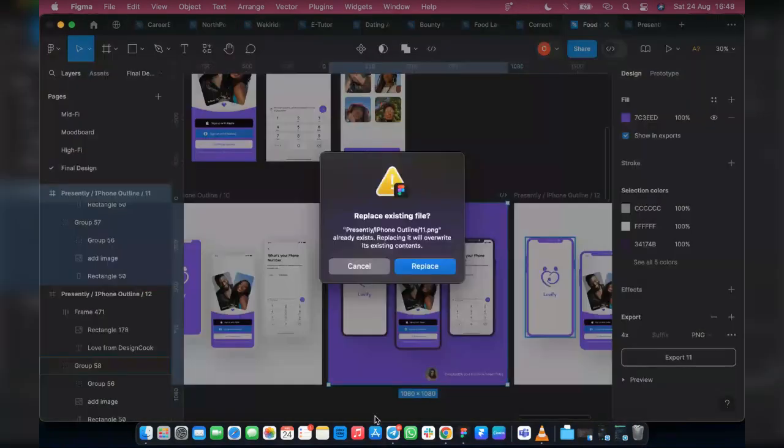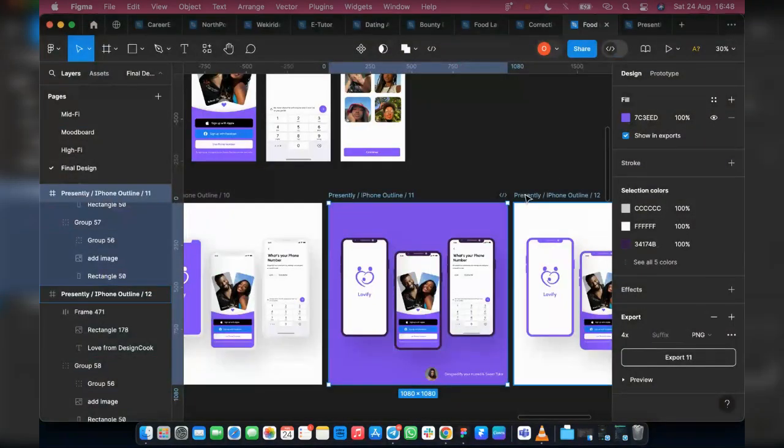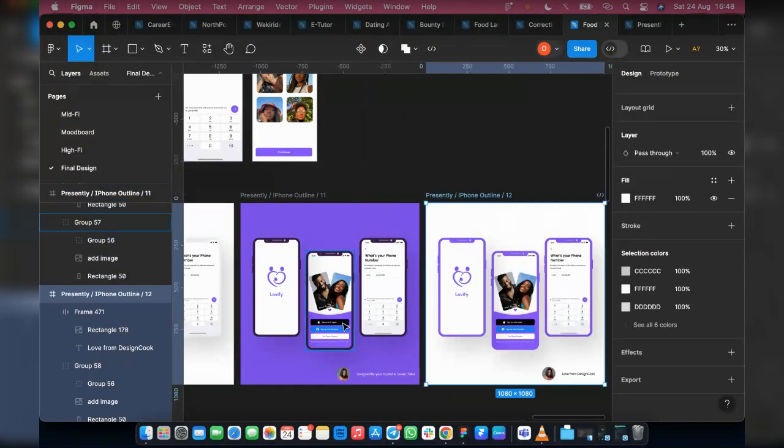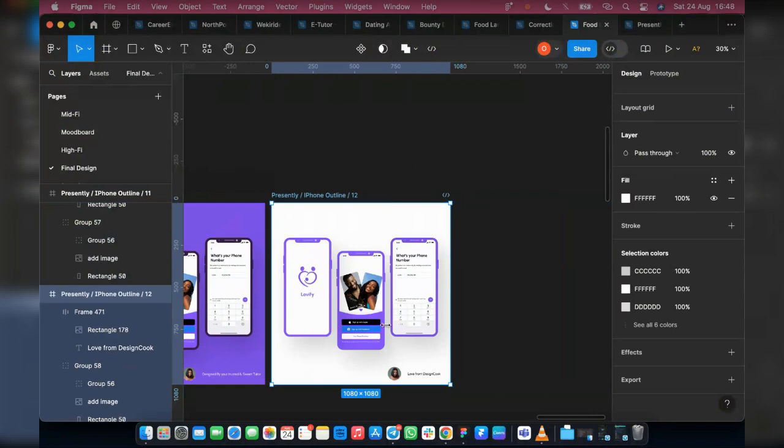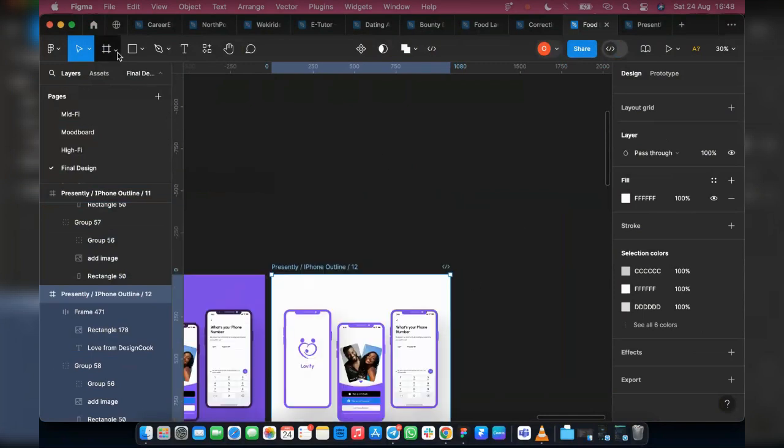Showing me ahead. See that, this is nothing. So I'm going to replace it. So I'm going to export this one. So I think let me just work with this purple. So now I want to post it on my social media handle.